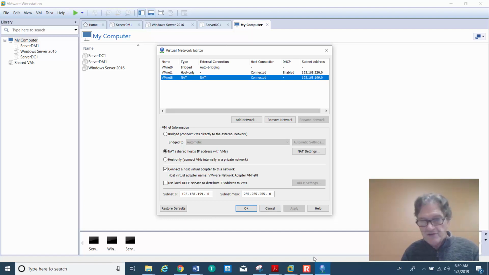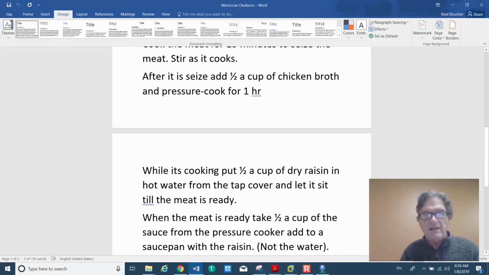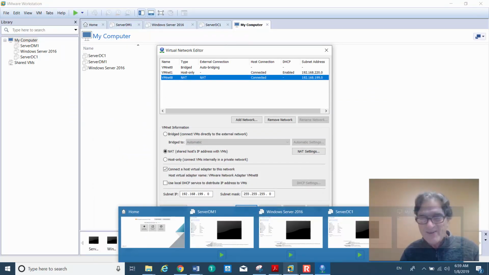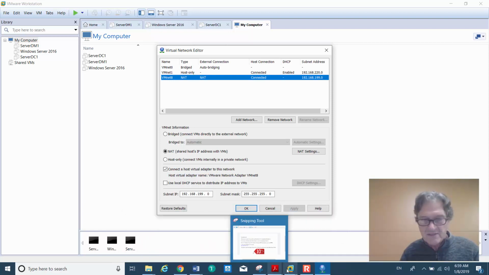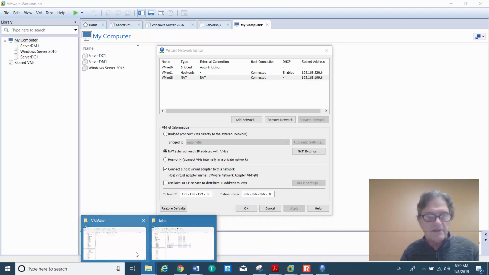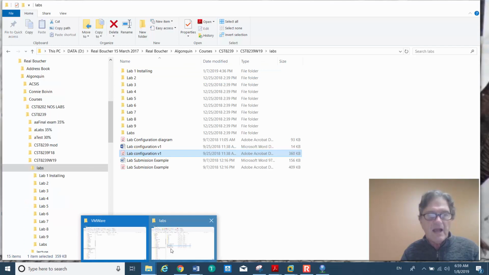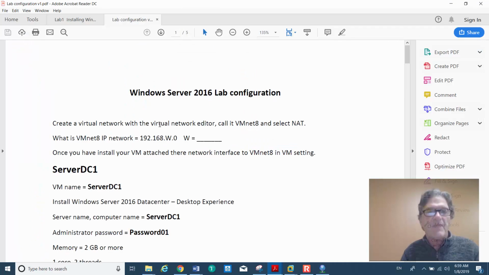In my configuration file, where is it? Right here. My configuration file, well, that's my recipe. I was cooking today. Let's go back. I think it's a PDF somewhere. I opened it. Well, let's go and open it. Lab configuration file. This I posted on Brightspace for you to see.